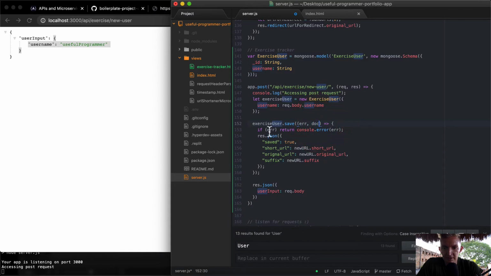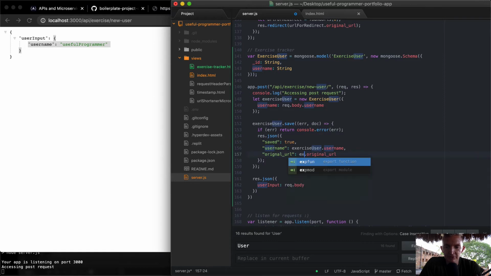.save, error on doc. If there's an error, we're going to console log the error, and we're going to respond with JSON of saved is equal to true. And we're going to call this one username, which is going to be equal to exercise user.username. So we're going to respond with the username, and we also want to respond with the ID. So our exercise user, I'm going to go underscore ID.